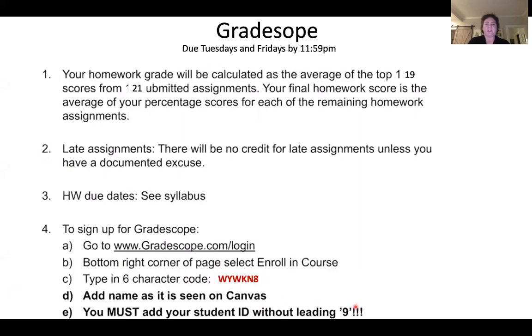And lastly, make sure that your student ID does not lead with that number 9. You want to take that number 9 out. It makes it confusing for grading if we have that 9 there, because then we can't find you in Canvas.